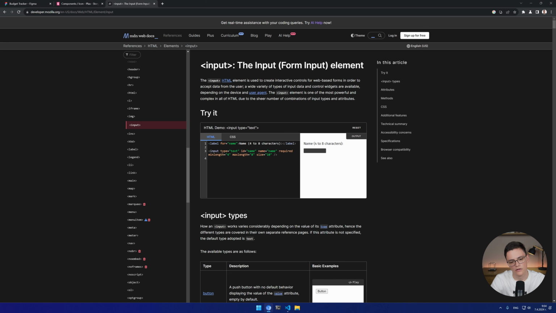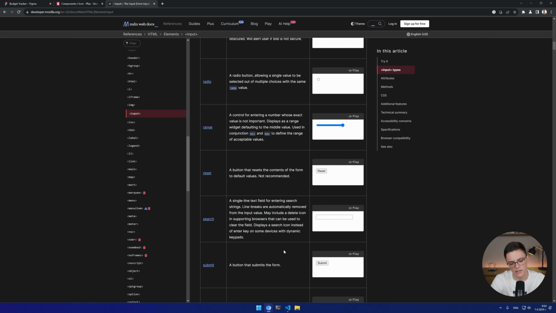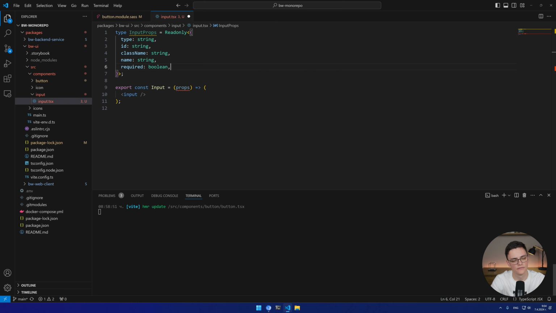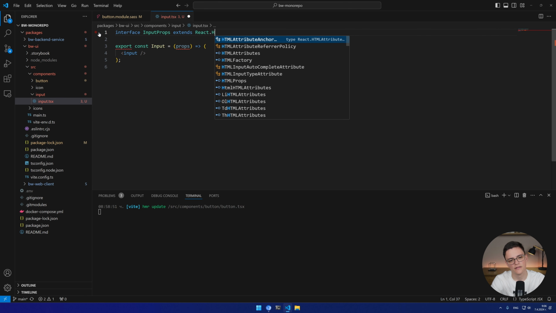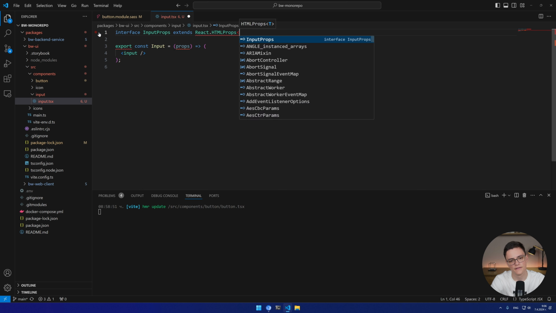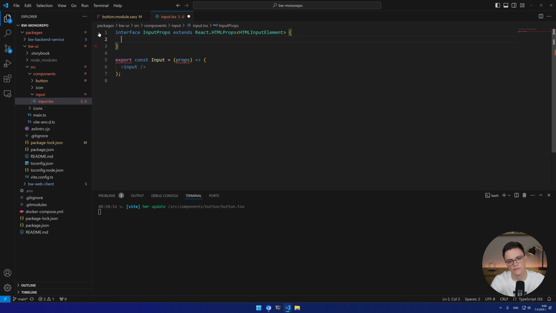What else? These validation items. I don't know how much of them I will use. Probably use all of them actually. Required boolean. Actually, of course, I can just do an interface that extends. That's unnecessary typing. I will make an interface InputProps that extends, let me see, React HTML props, I believe. Yes. Of the HTML input element. This way, we will support props of the HTML input element. All right.